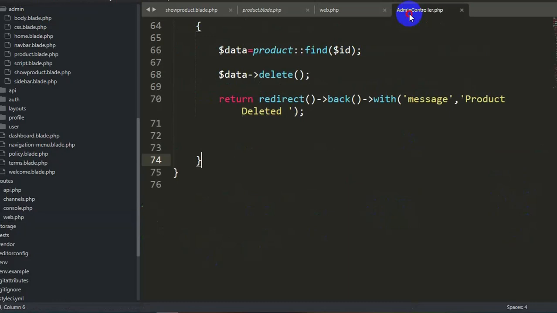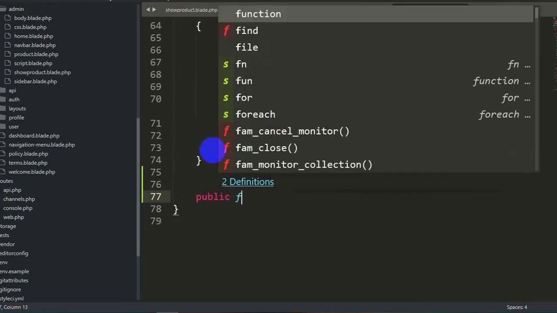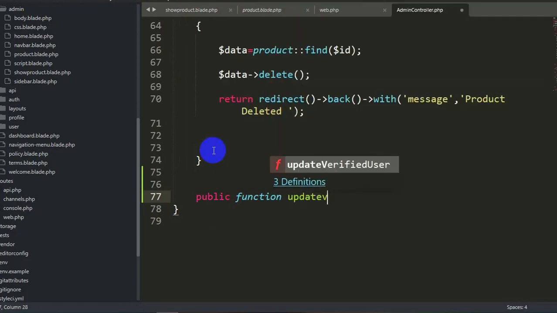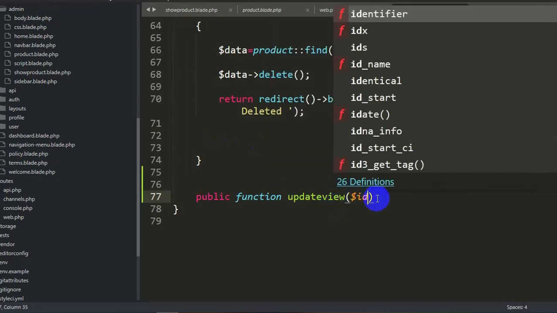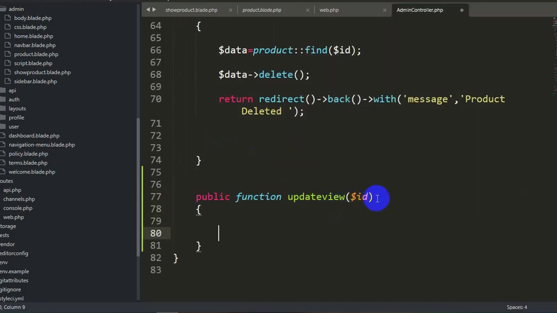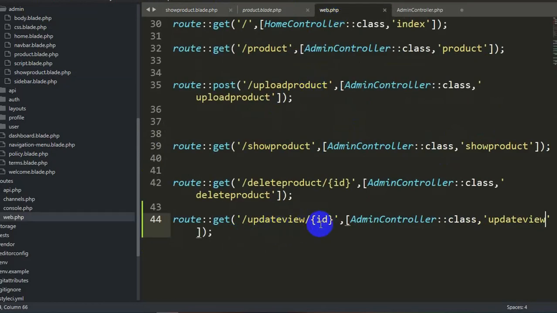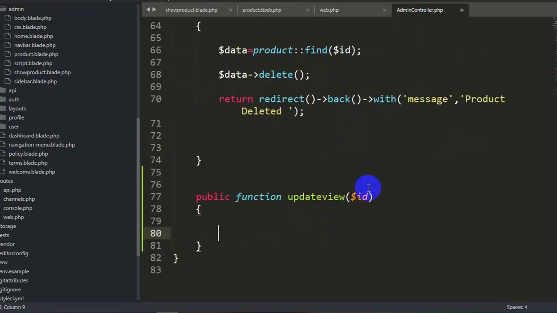So let's go to admin controller and we'll say public function update view. Then we need to mention the ID over here, $id, and then the second bracket. Now this ID, in the show product we sent this ID, then this ID was caught by our web.php, and our web.php sent this ID to our admin controller.